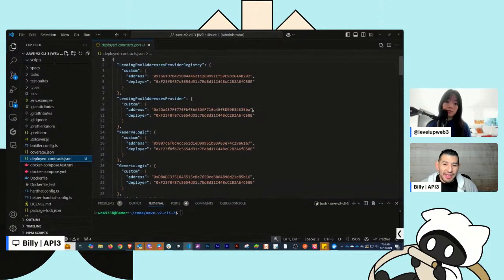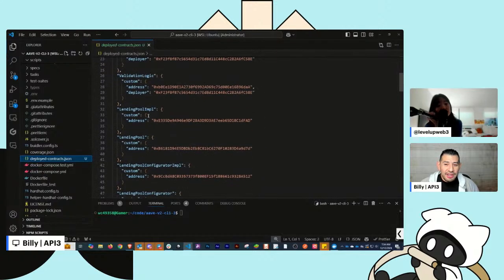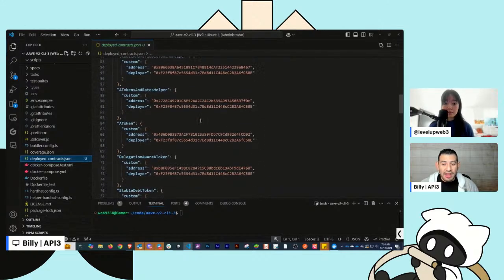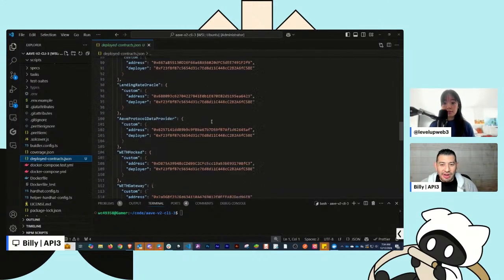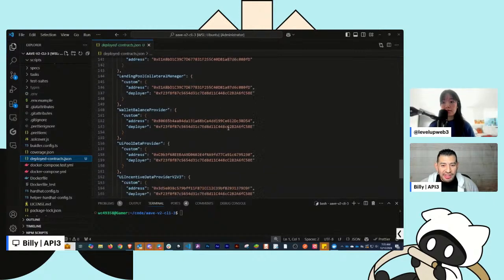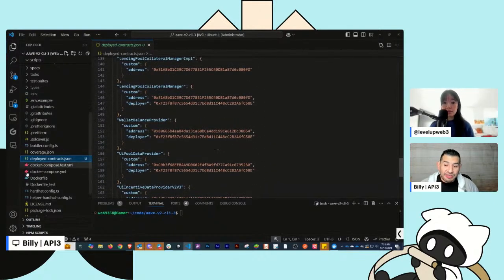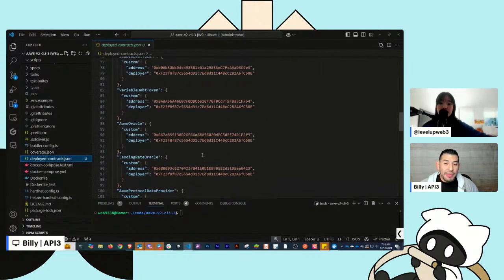Just scrolling up, you'll see the lending address pool, address provider, all these key lending pool contracts, which is a key contract, and all these configurations, debt tokens, oracles, all these scripts and contracts that are out there. These all get deployed, and you have the addresses as a reference file right here in the deployed contracts JSON. This is where you'll be able to build off everything.